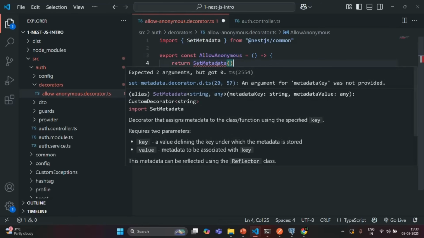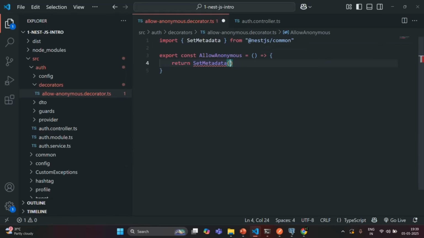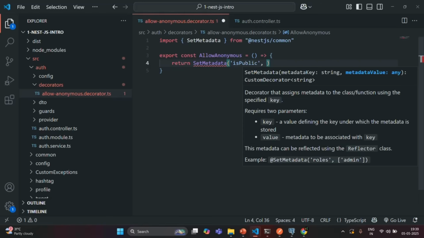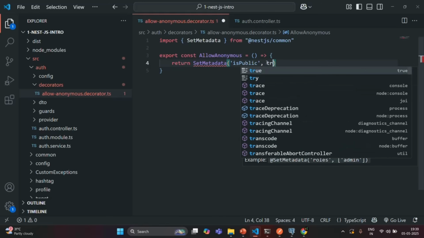Now, the SetMetadata decorator takes two parameters. The first parameter is the key. For the key, I'm going to specify the key as isPublic, and the value for this key can be anything. Here, I'm going to set its value as true.